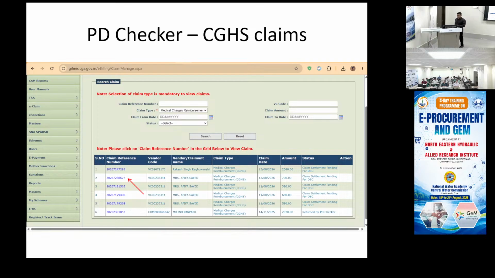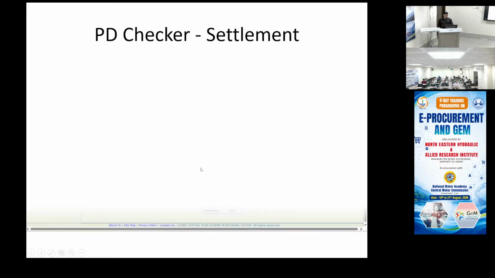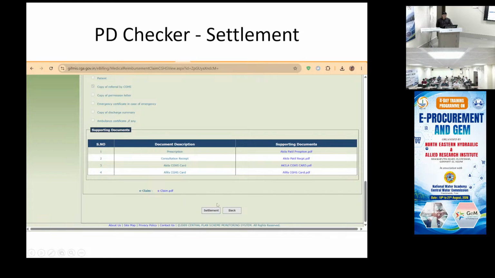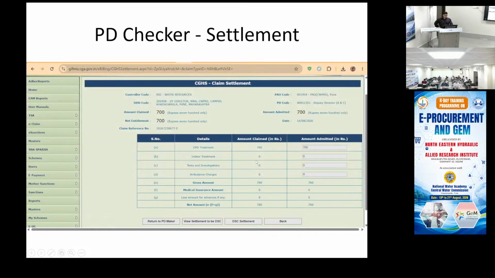Now we open it by clicking there, and you come down and click on settlement. So the checker will check everything, and if he is satisfied, he will accept it. He cannot make any modifications in the settlement. वो 700 का 600 या 500 नहीं कर सकता है. He can only accept or reject. So this is the view settlement. He'll click on settlement, he'll view the settlement, and he can either return to PD maker or DSC the settlement.